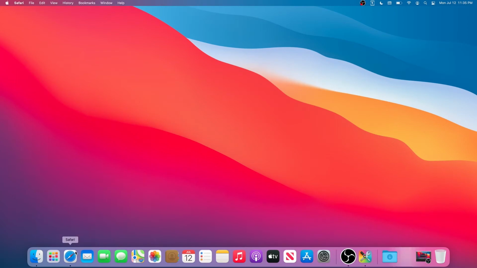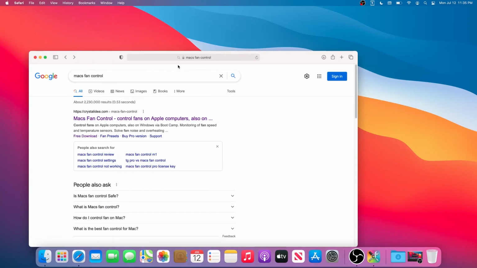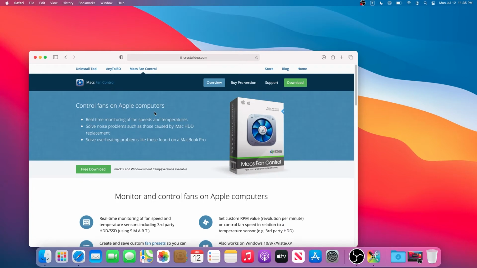First, open your internet browser and go to Google, and in Google type Macs Fan Control and then press enter. The first link is going to appear. It's going to be crystalideas.com Macs Fan Control. Just open it, and once this window appears, click on free download.